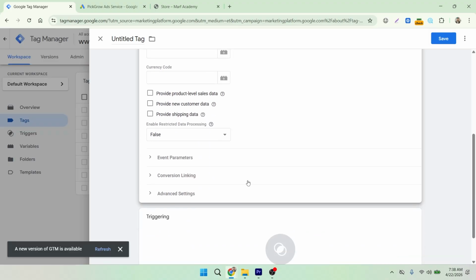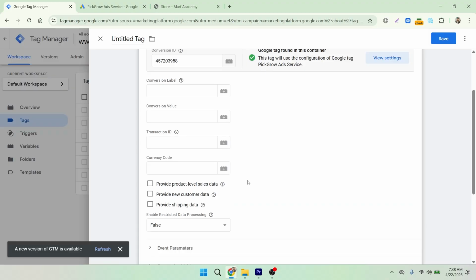So it's very important. So now is question, how can we get this conversion value and transaction ID? If you have before do GA for e-commerce tracking, then you already know you need to enable data layer in your website.